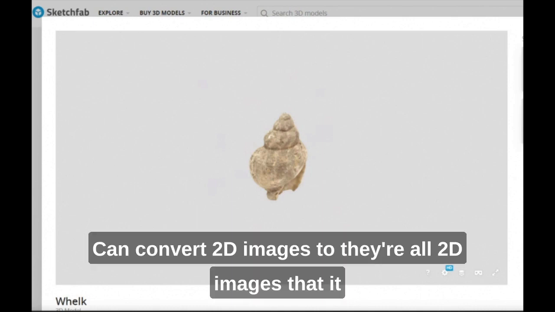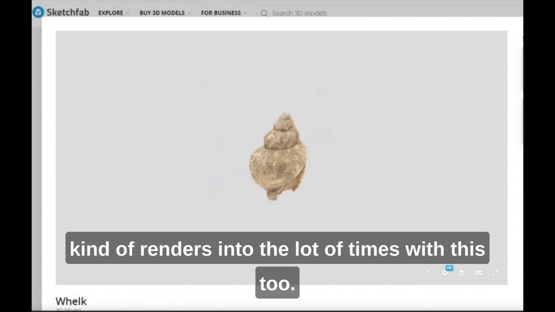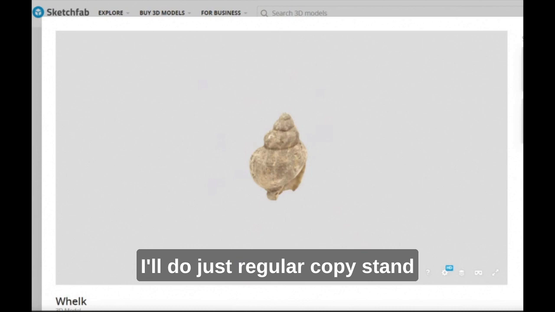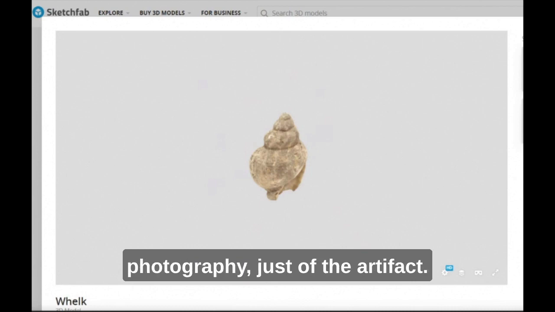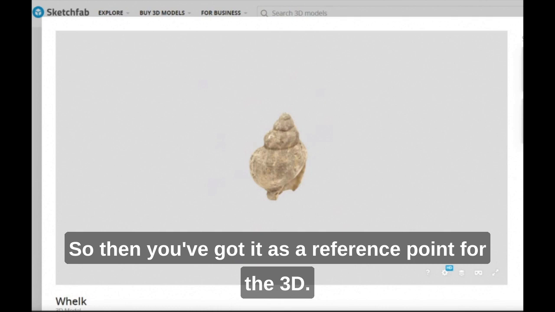Can it convert 2D images to 3D? Have you faced this scenario where you have just 2D images? Yeah, they're all 2D images that it renders into the 3D. So there is a converter. And a lot of times with this too, I'll do just regular copy stand photography of the artifact, so then you've got it as a reference point for the 3D.